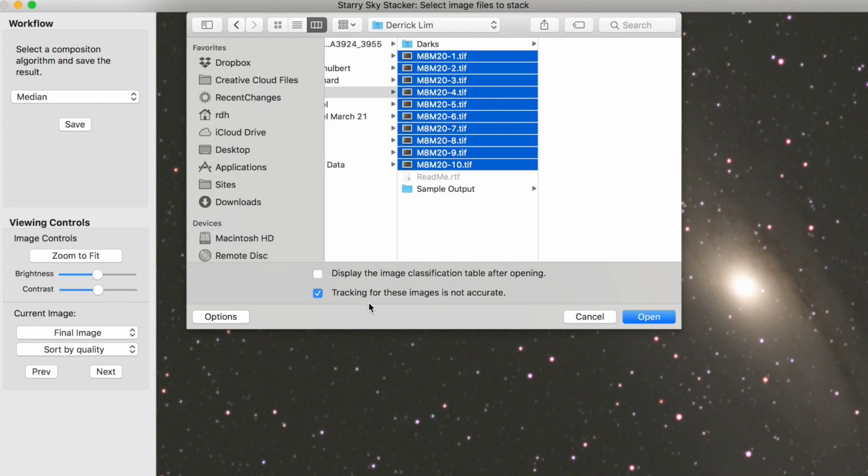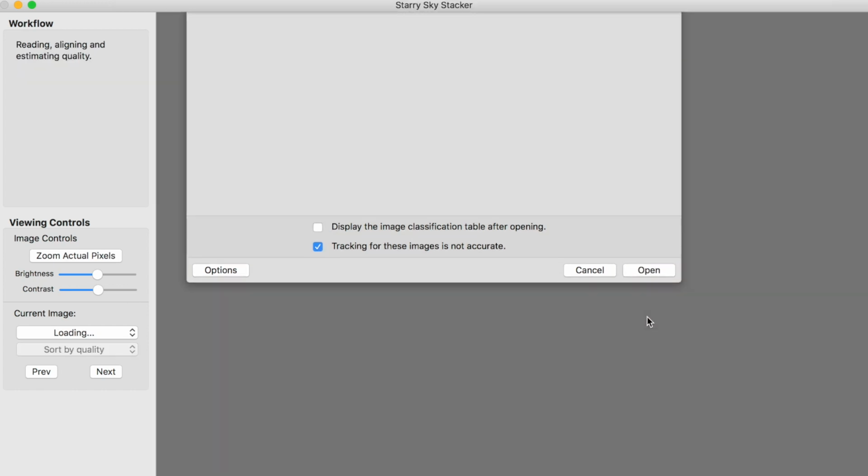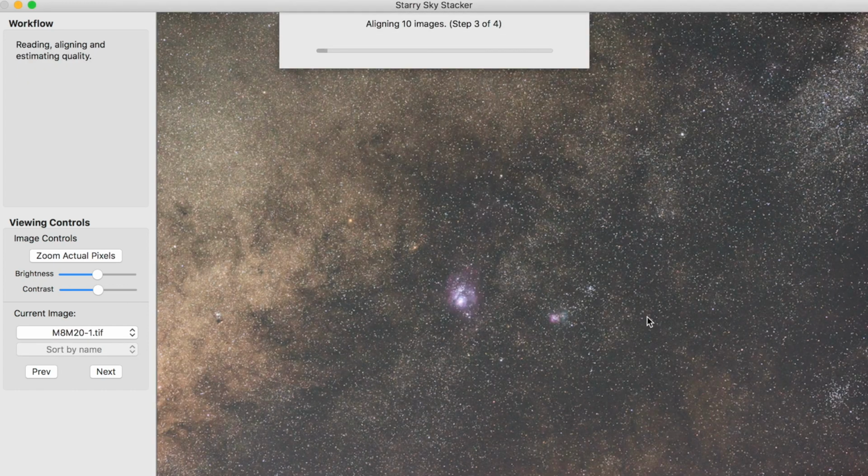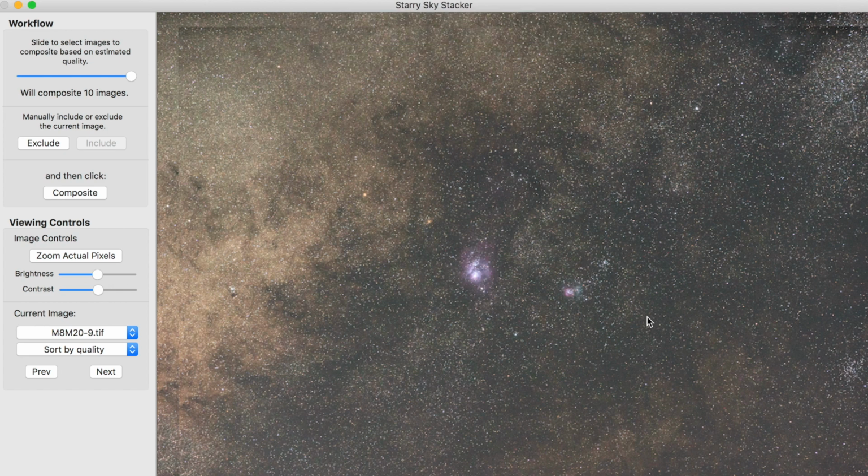So we have to check this checkbox to tell the alignment system that there will be big movements that it has to compensate for. So now we're aligning these 10 images. It's going to be a little bit more work to align these images than images that have accurate tracking. So we're done with the alignment, and we're going to estimate the quality.